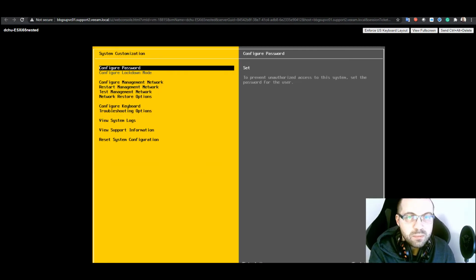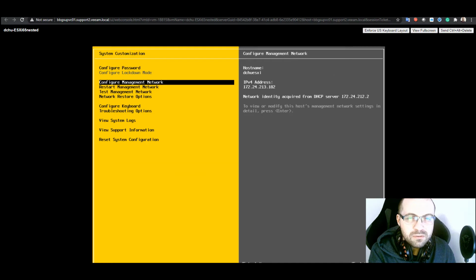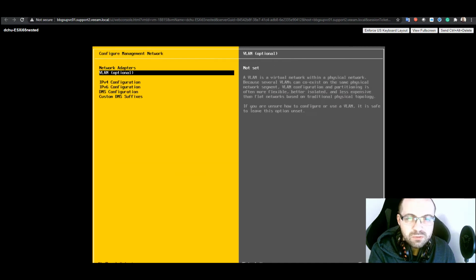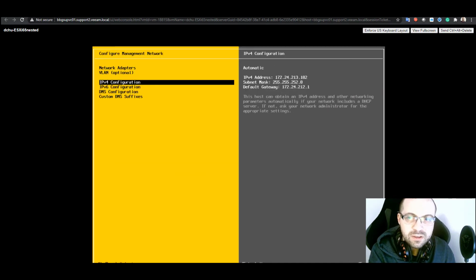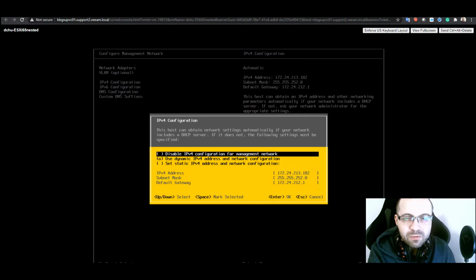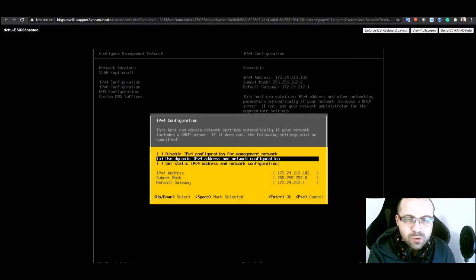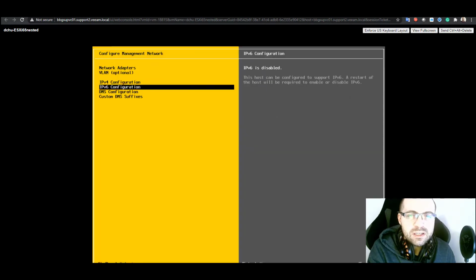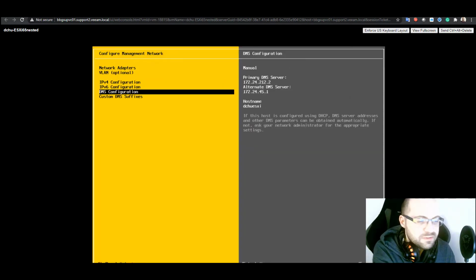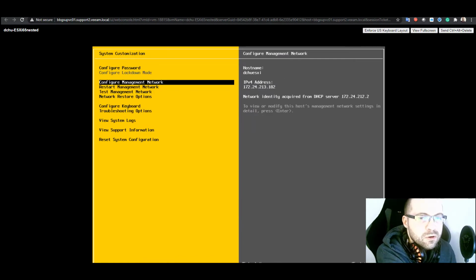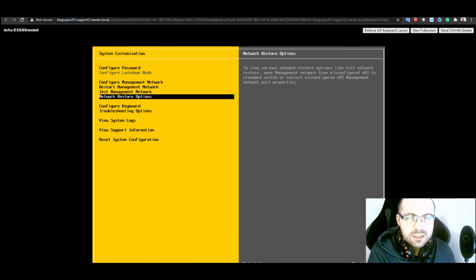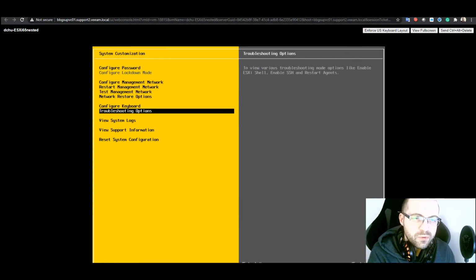You can change the password. You can configure the management network, which would be your network for connection. In this case, you can set up IPv4. You could use it dynamically through DHCP. You could disable it completely, but then you wouldn't be able to use the web interface. You can configure DNS and suffixes if necessary. And if you go back, you can also set up the keyboard and view the logs.